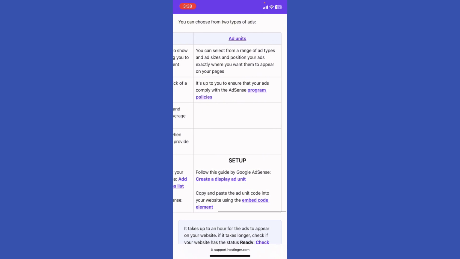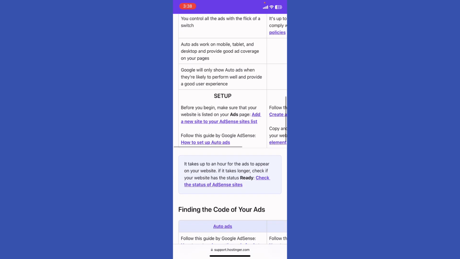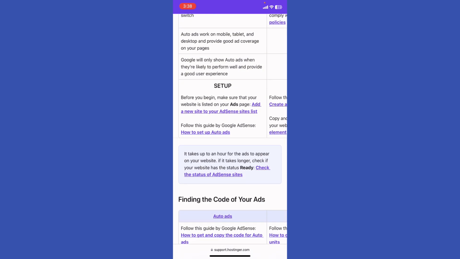And if you want an ad unit, you can select from a range of ad types and ad sizes and position your ads exactly where you want them to appear on your page. And it's up to you to ensure that your ads comply with the AdSense program policies, okay? And if you want to set up the auto ads, you can start setting up. Before you begin, make sure that your website is listed on your ad page, okay?